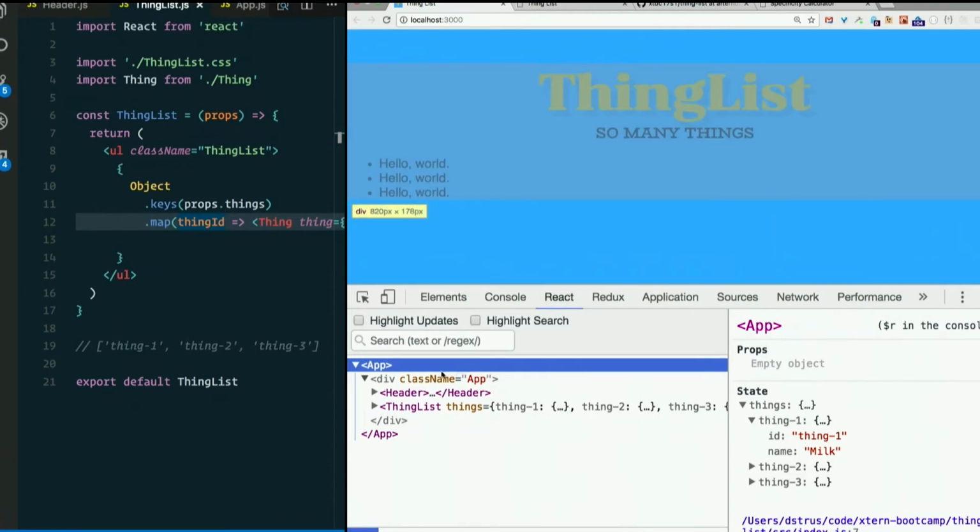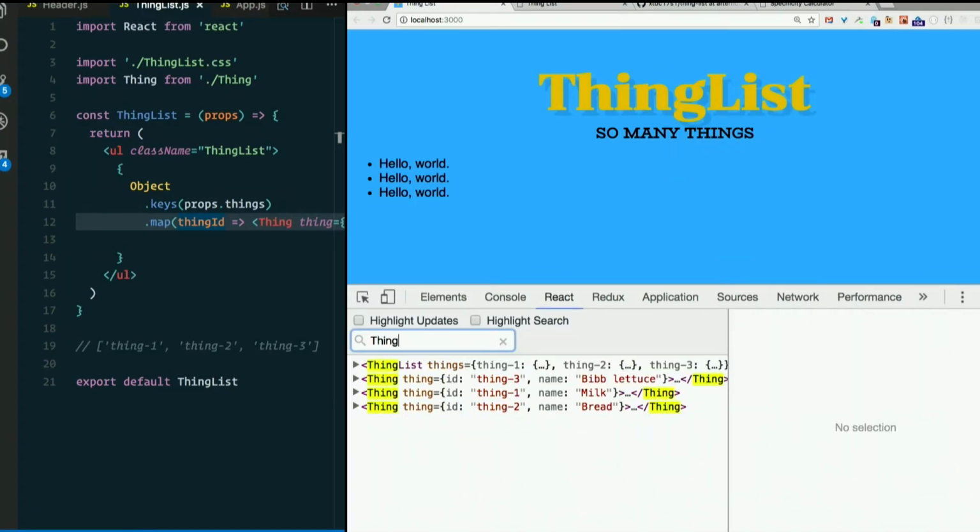Now, if I want to drill down all the way to my things, it might get to be a pain to actually drill down because we could end up with a lot of components nested many levels deep, especially once we add routing to the mix. So there's a little search box here. I just type thing, and lo and behold, I get every component that matches that.